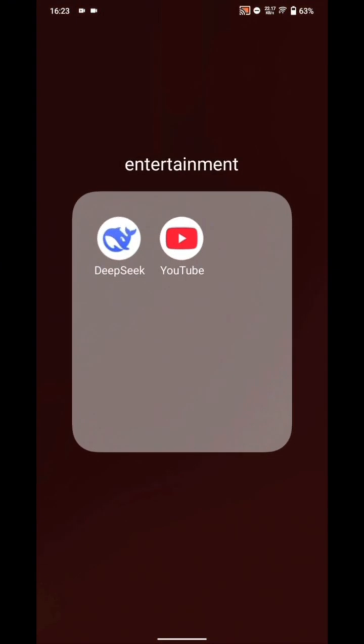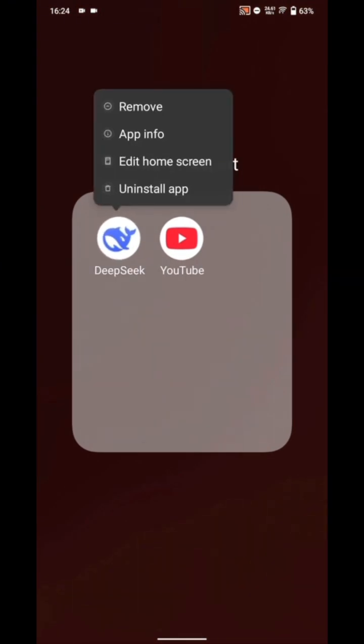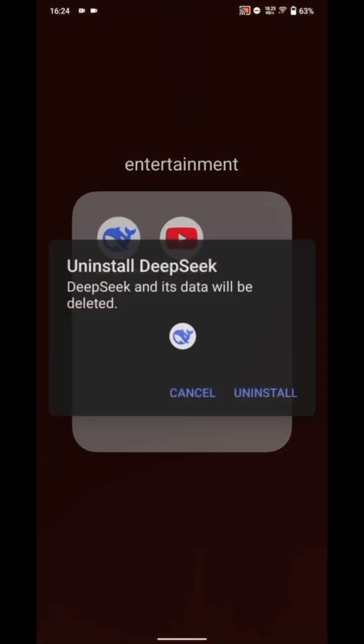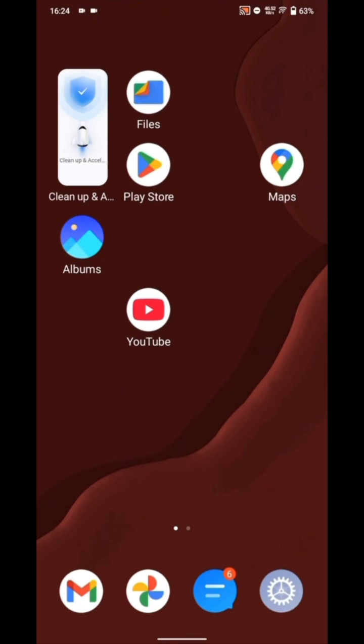Long press an app icon and you can see an uninstall app. Choose uninstall and confirm. Then the application is already uninstalled on your phone.